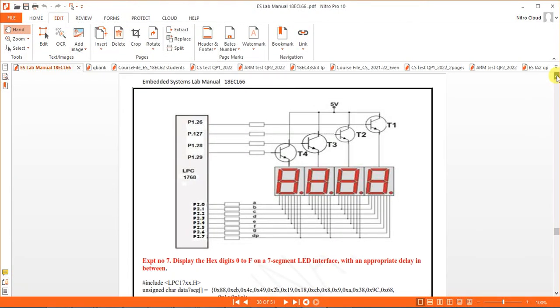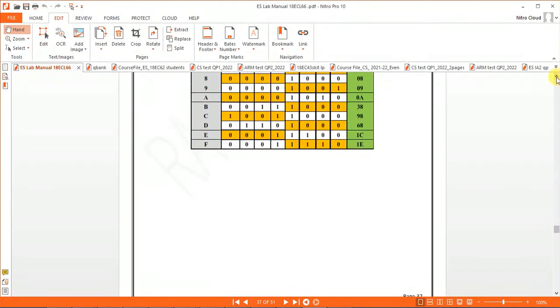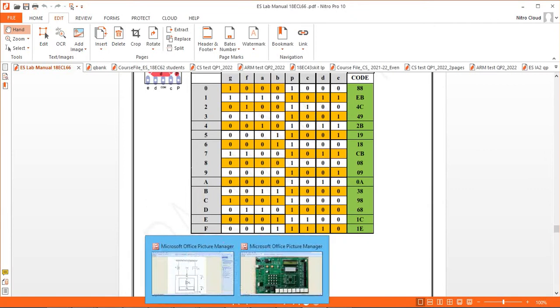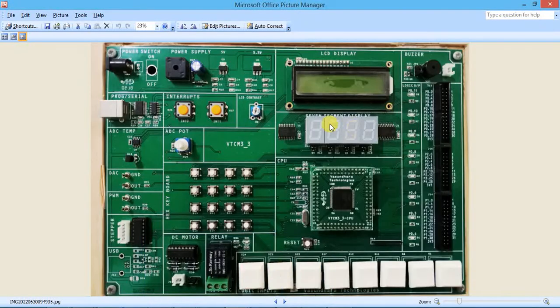Interface a 7 segment display and count 0 to F on it. So in the kit, the 7 segment is this. It is connected to port number 1, pin 26. This 7 segment is connected to port number 1, pin 27. This is the 28th and this is the 29th pin.